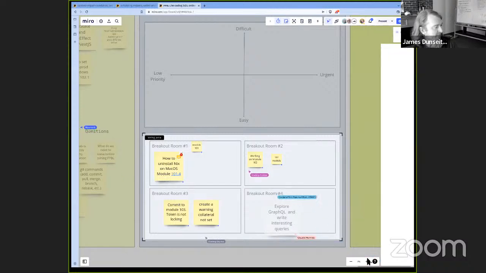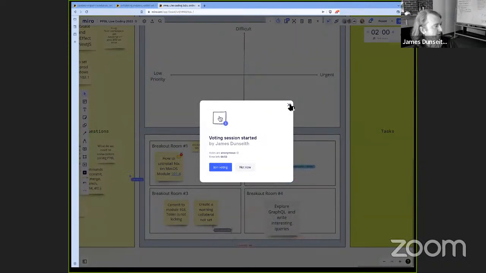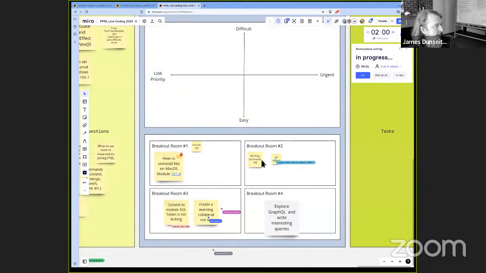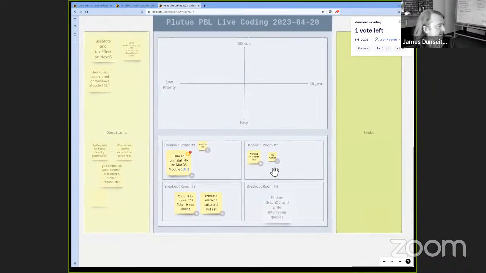Let's give this a try. All right, so if you're on the board, you'll now be able to choose one of these. And if for any reason you can't access the voting, you can just drop the breakout room number of your choice into the Zoom chat. Just type a 1, 2, 3, or 4, depending on what aligns with your interests.